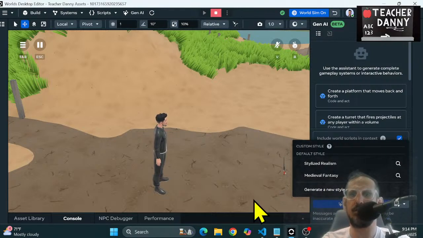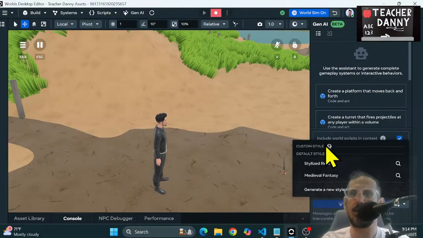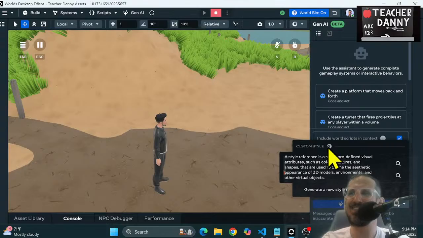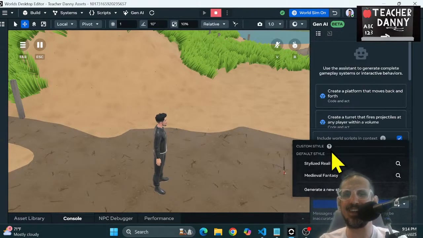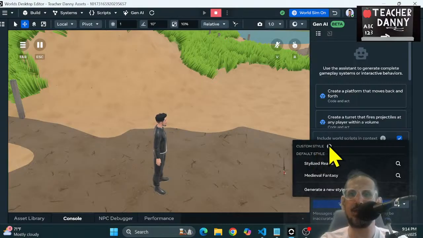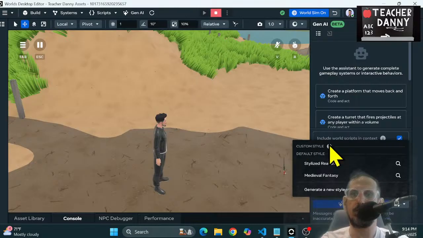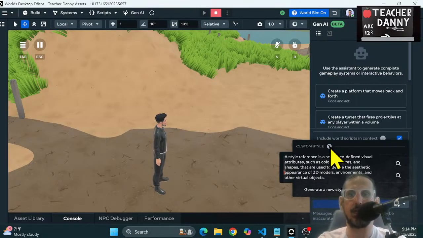Custom style, medieval fantasy. What are you saying? Style reference, custom style. What are these things? The style reference is, I can't get my cursor out of it. My cursor's so big. It is predefined visual attributes such as color, textures, and shapes that are used to define the aesthetic appearance of 3D models, environments, and other virtual objects. Okay, fantastic.